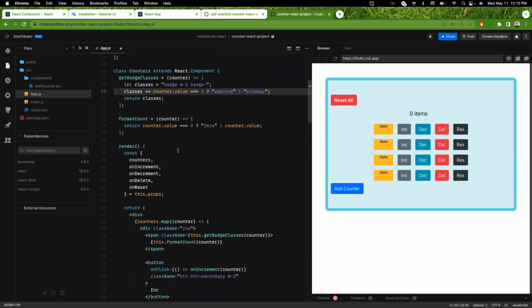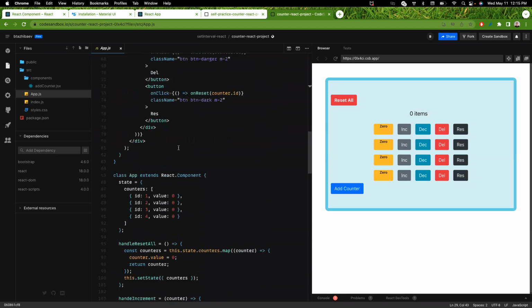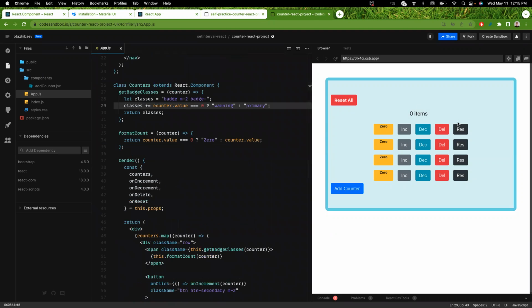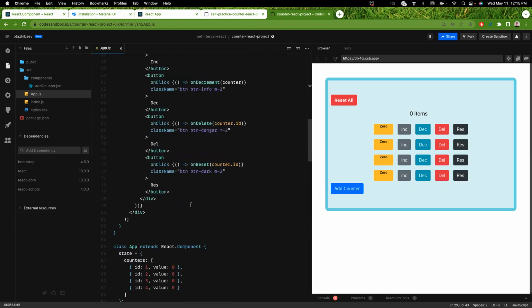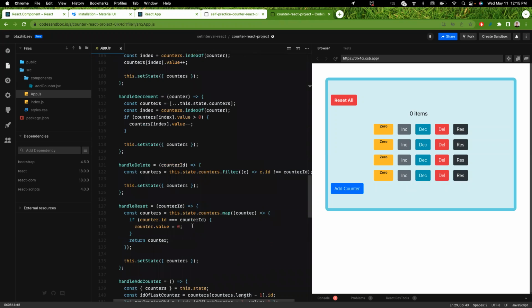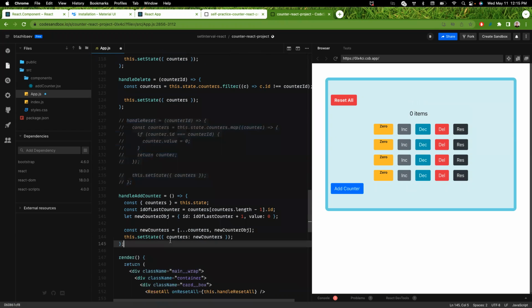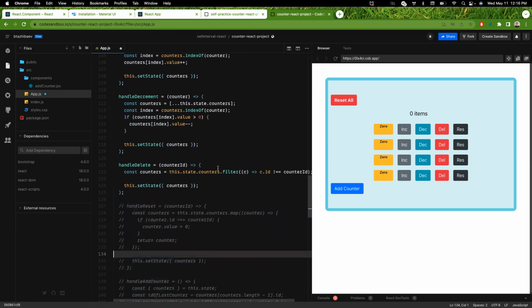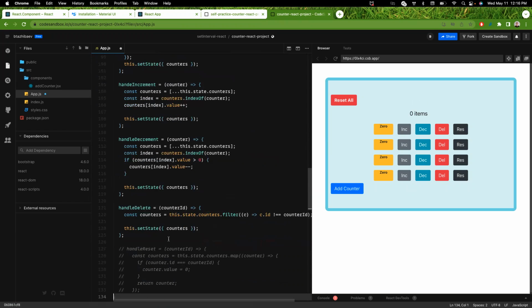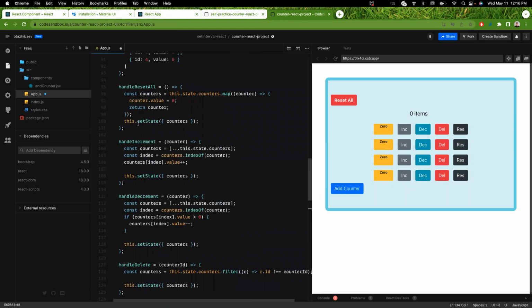Okay. Yeah, I put 4, I think, initially here. I'm gonna remove the reset. The functionality will be removed. We're gonna implement it ourselves. Handle reset, or I will just comment it out if that's okay. Add counter, I will comment it out. Handle delete, handle reset. And there should be reset all.